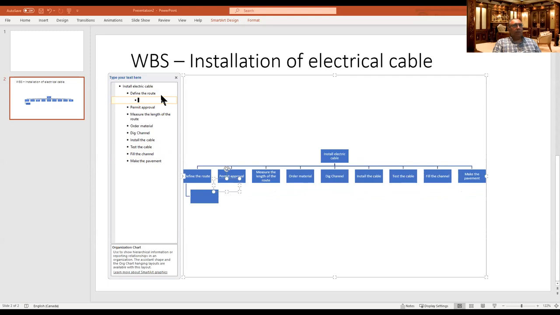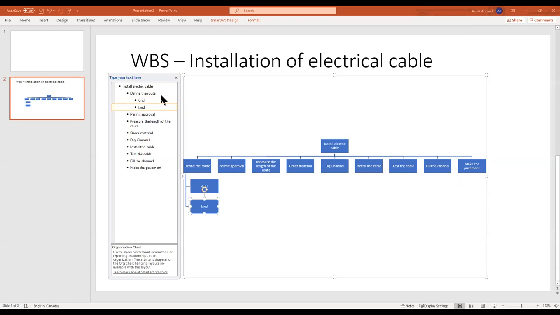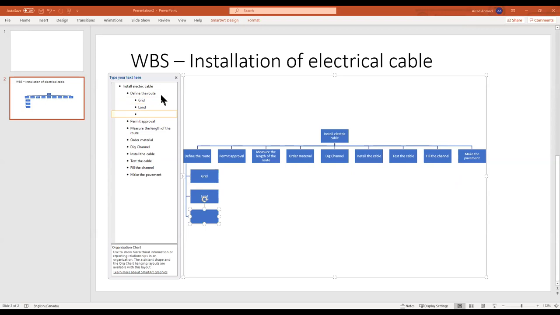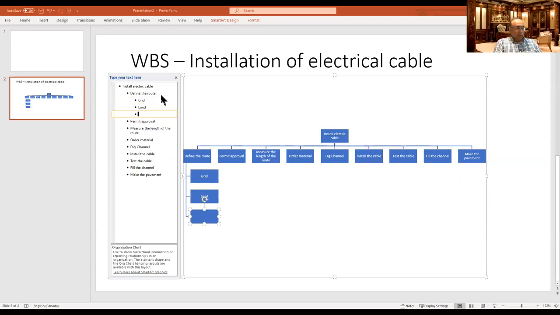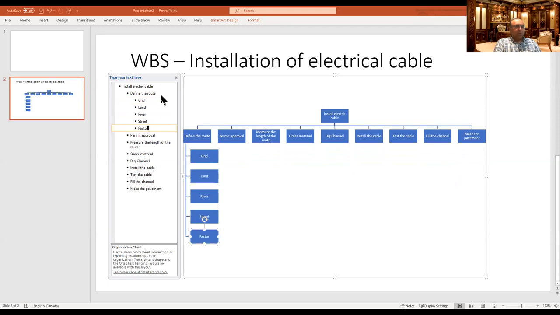When you're defining the route, you're looking at the overall picture. The route will come from the grid, right? Then it will go to maybe some vacant land. Then maybe it has to cross some water, maybe a river, okay? Then it has to go under the street. Maybe you have to cross some streets underneath the street. Then you go to the factory. So the route is going to be defined that way.